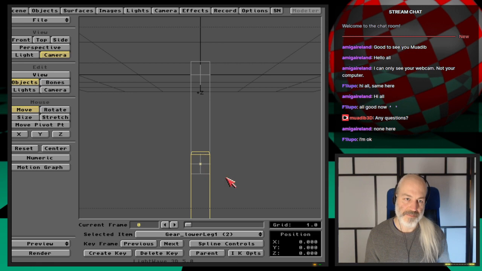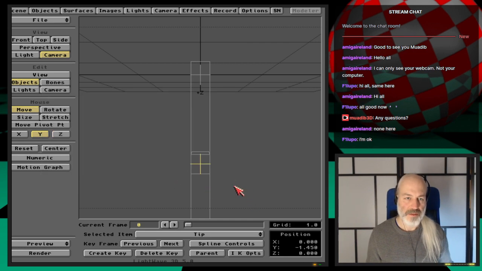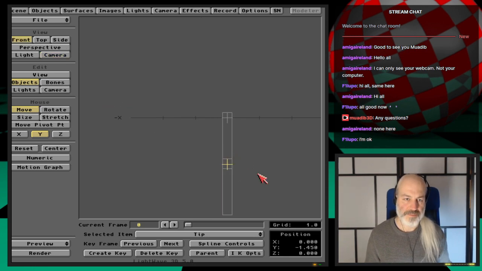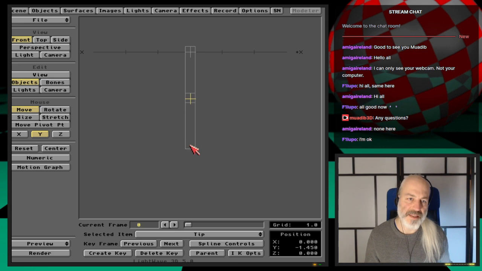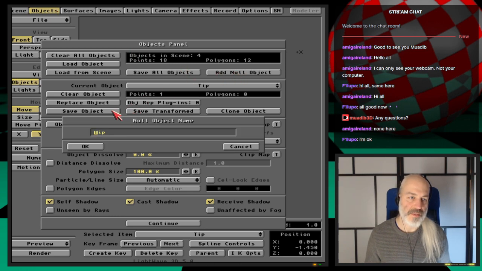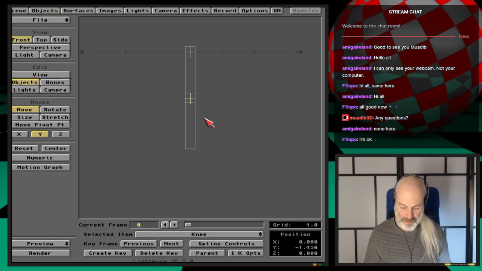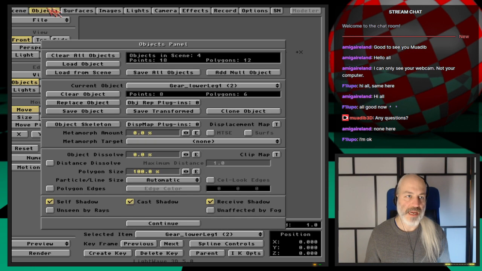Okay, here. Okay, so first I'll have to deactivate. No, wait, wait. First I have. Yeah. This is correct. There. And now I'm going to be needing a tip here. This is actually a knee. This is going to be a knee, so I'm renaming that to knee. Next is going to be lower leg number 2, and then I want to add a tip.